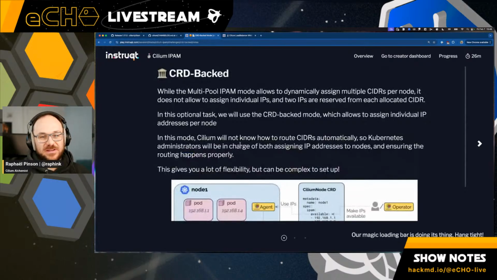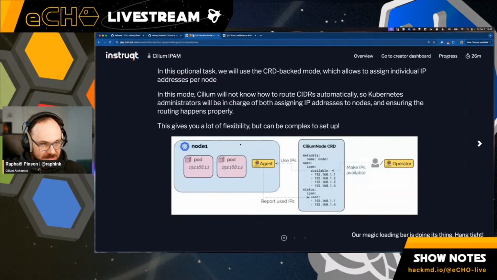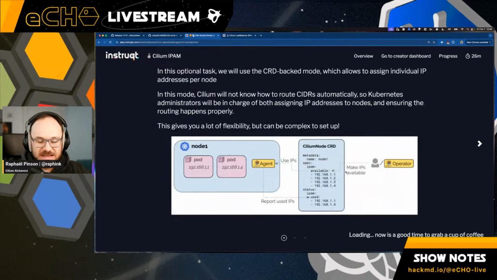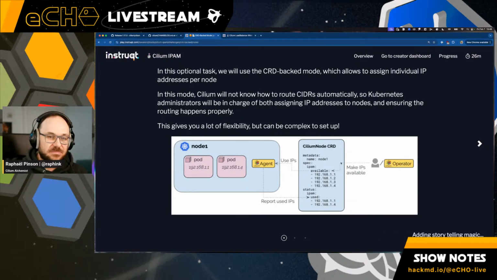And then one very specific type of IPAM or mode of IPAM is what we call CRD-backed. And in CRD-backed, the idea is that instead of assigning a CIDR per node, we can assign IP addresses individually. And this is typically what is used in the ENI mode for EKS. When you use EKS with the ENI mode, you have the Cilium operator, which will communicate with the AWS API, and it will request IPs from the VPC IPAM and assign those IPs to the node, sorry.